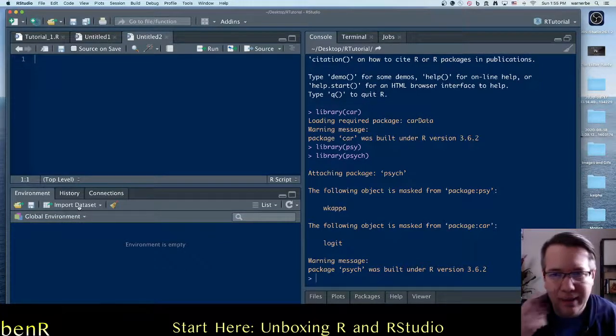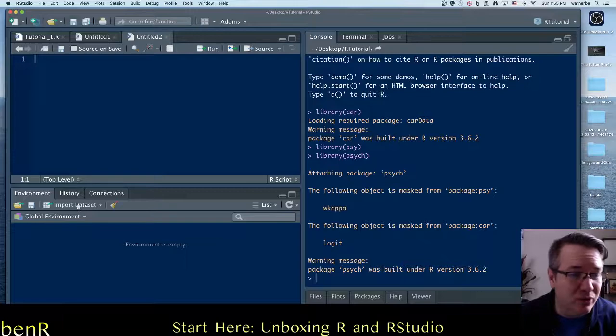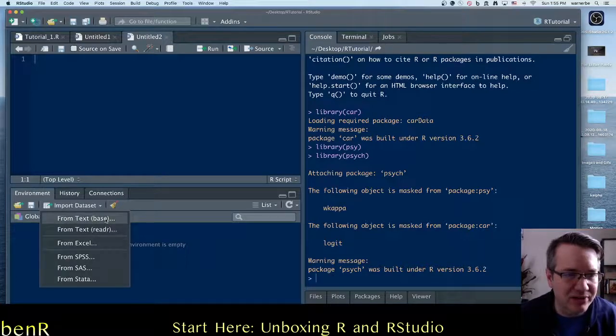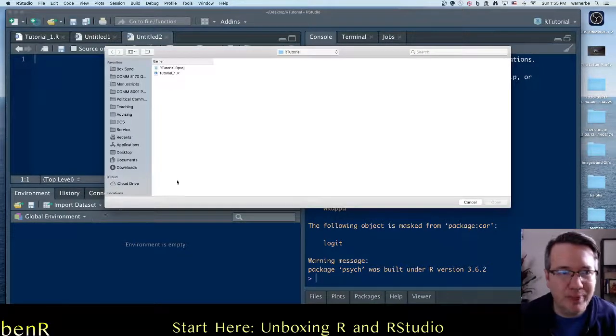Now, the last thing that I think we'll talk about in this particular video is how to import a data set. You can do that in RStudio just by clicking in the Environment tab, this little Import Data Set here. Notice we have from text, this is what you would do if you have a CSV file that you're going to import, and also from Excel, SPSS, SAS, and Stata. So a lot of great formats that you can import from.